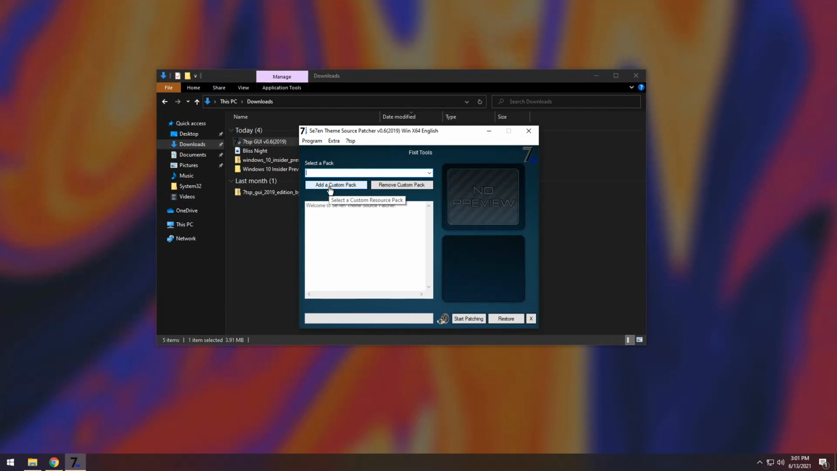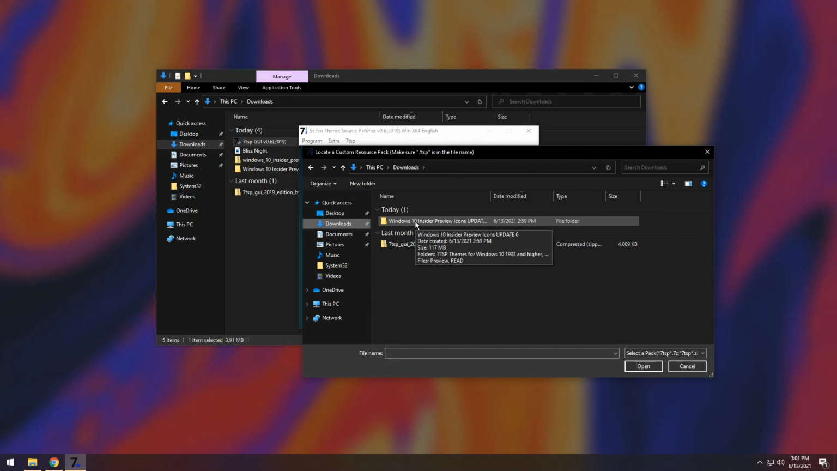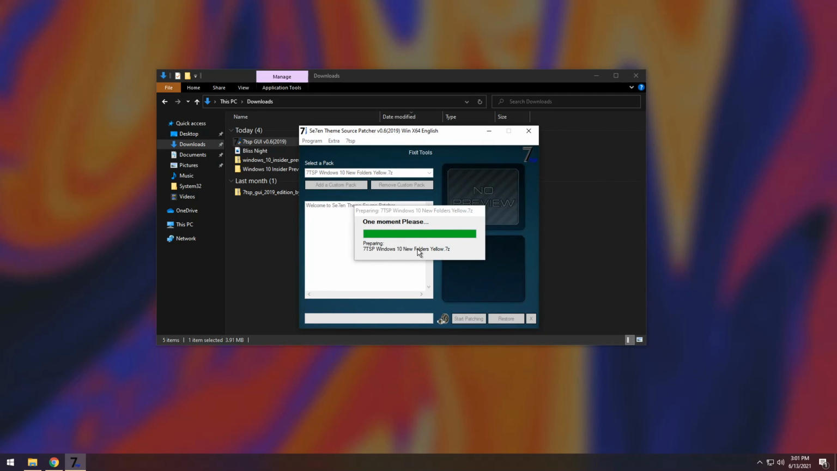All you need to do next is click Add a Custom Pack, go to Downloads, click on the Windows 10 Insider Preview Icons Update 6, what a mouthful, click on 7TSP, then click on the only file that shows up, and once you do that, it will say 7TSP Windows 10 New Folders Yellow. Once you do that, click Start Patching, then press Yes, and your icons will change, which is fantastic.